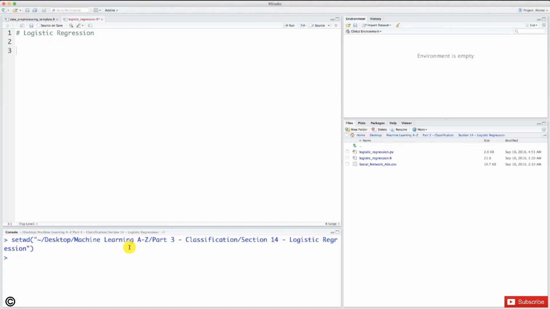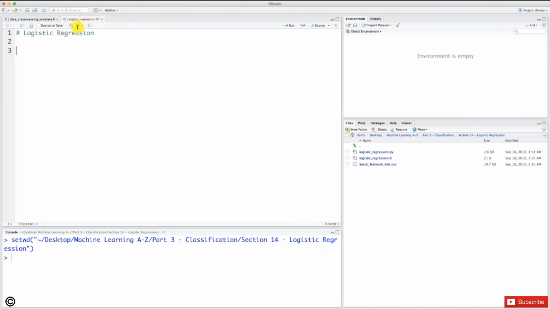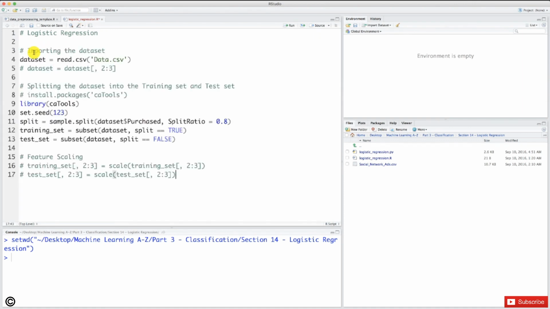So the first step, as usual, is to preprocess the data. And to do this, of course, we're going to use our data preprocessing template that we made in Part 1. So I'm going to select all this, copy, and then go back to my logistic regression file to paste it here. All right, and now we just need to change a few things to preprocess our data. That's, of course, the name of the data set here, which is Social Network Ads.